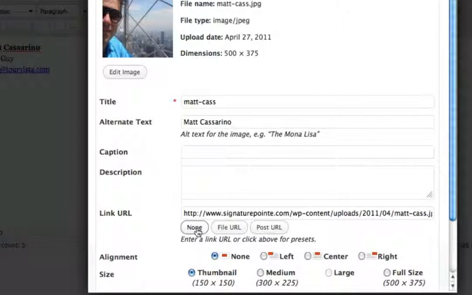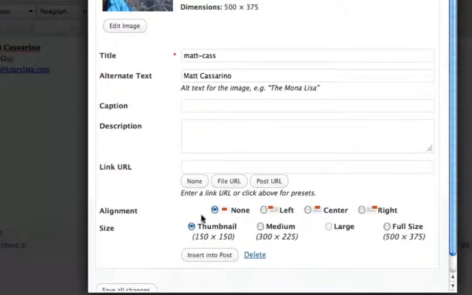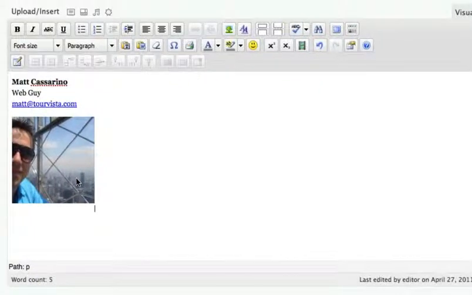Now the link URL, this is what you'd like to pop up if the user clicks on the image. In this case, because it's just going to be a thumbnail, I'm going to choose none. We don't want this to be a link. You can choose the alignment of the image and then also the size. So for this case, we'll choose the thumbnail, just regular justification, and we'll click Insert into Post. So here we go. And we have our image here and our information up here.